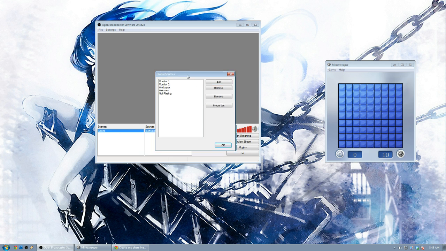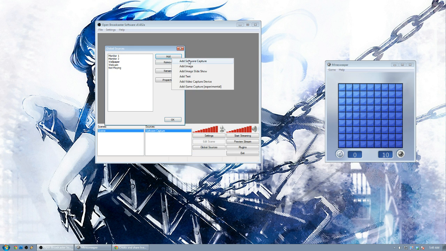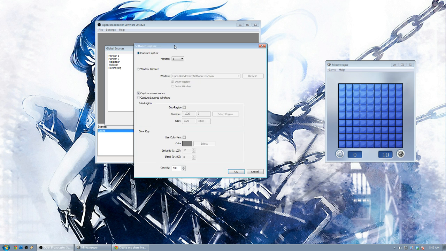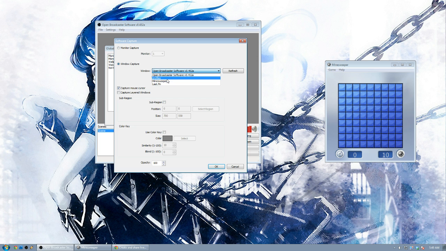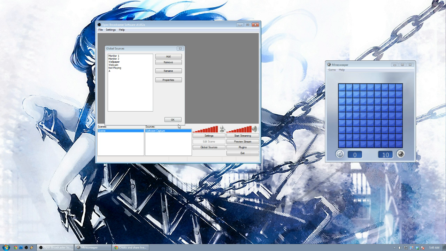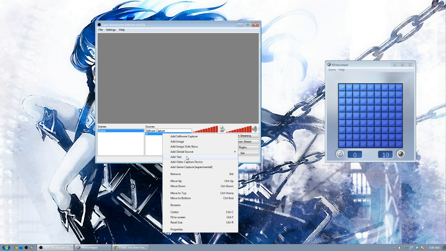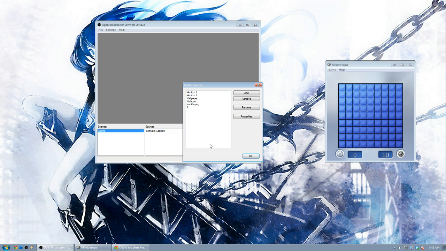So for setting up global sources, you just open up this list, you click add, you have the exact same menu, you add it, you have all the same options as before. You choose whatever you need to. It'll show up in this list, and then to add it, you just right click, add global source, and it'll be right there in the list. So just clear that out really quick.